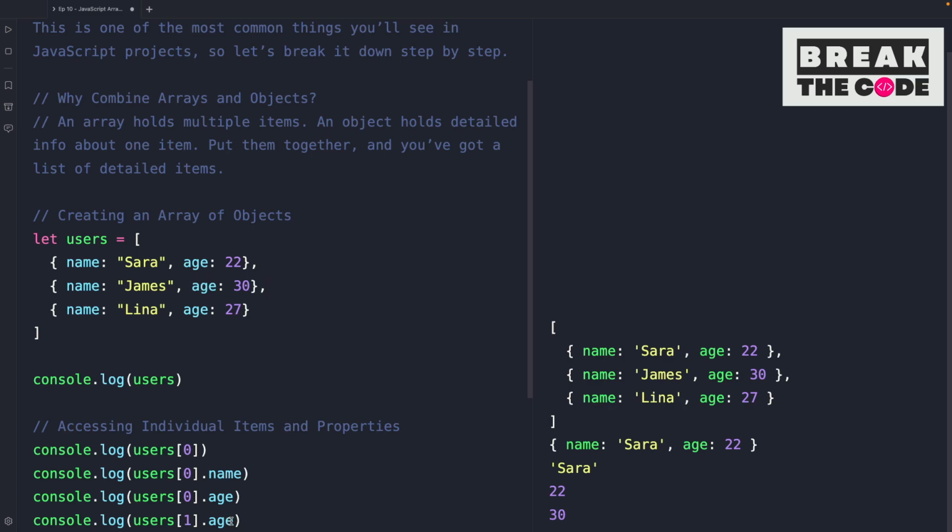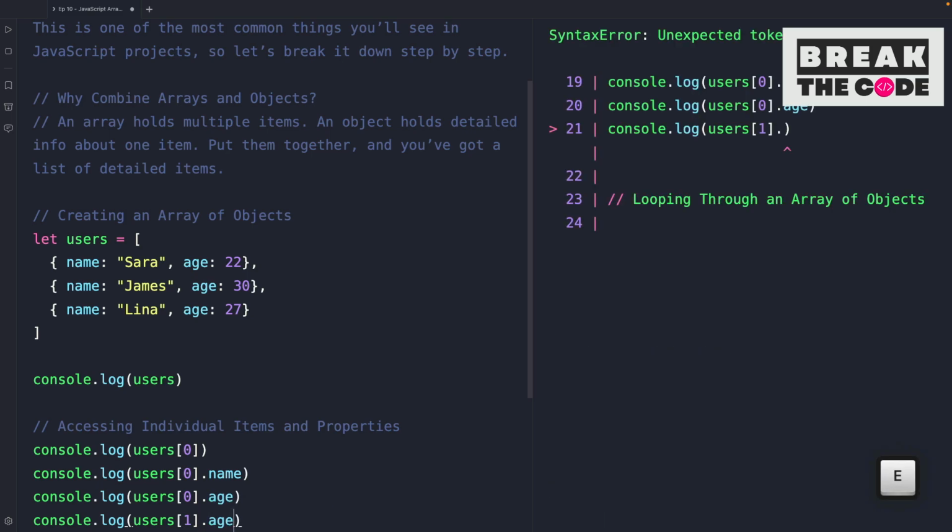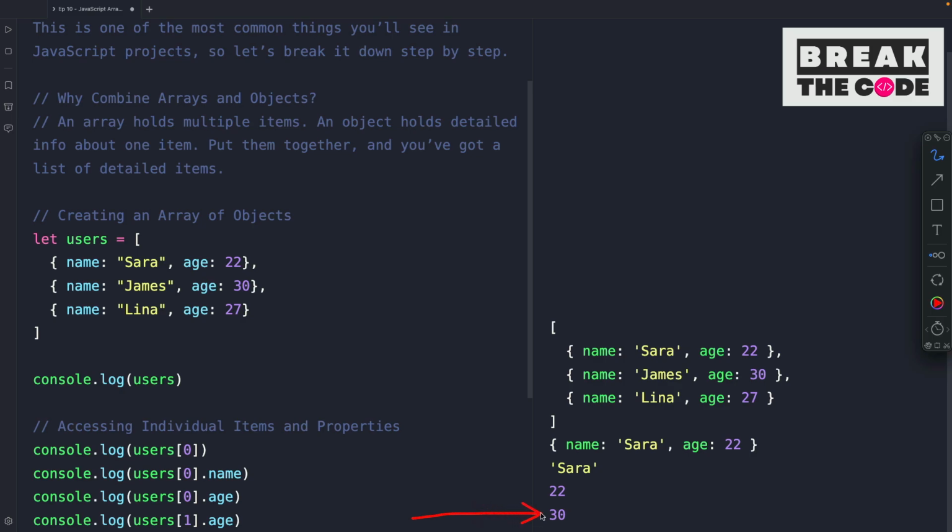Okay, and when we put .age, we're going to get 30 in the console. So again, if we do 1, this gives us the entire object, name James, age 30. But we're just after this value here, 30, so we need to target the key. So using dot notation, we put a dot and then age, and now we have access to the age value for this object, which is 30. So just like arrays, you use an index to grab a specific object, then use dot notation to access a property inside that object.